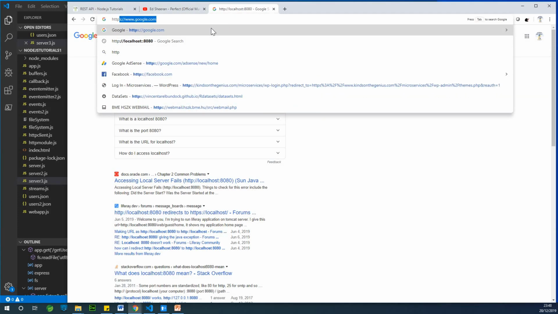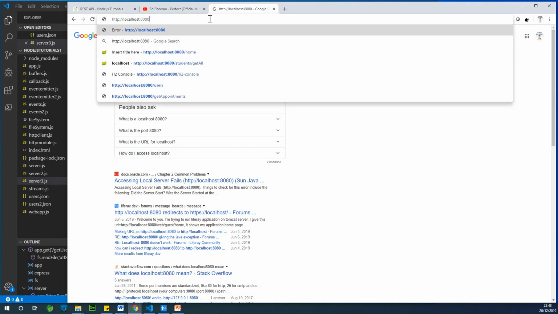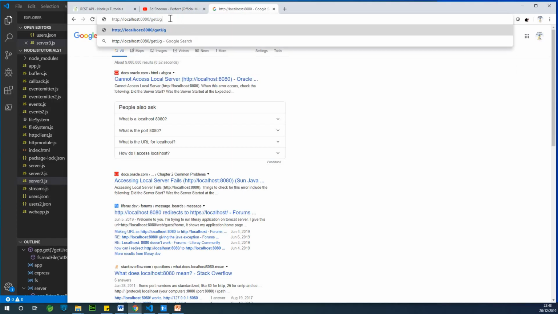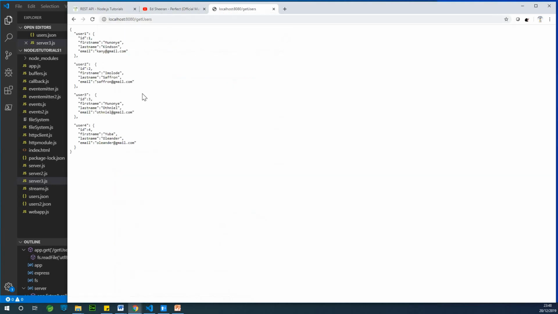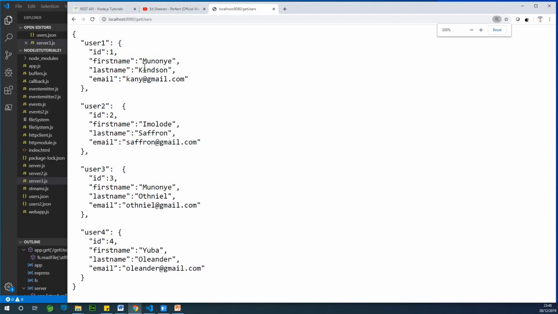Okay, so I think I should go to /get users, right? /get users. So at this point, you can see that we have a list of users. This is exactly the same list of users we have. We have accessed it through the browser, and we built a complete REST API working perfectly well.